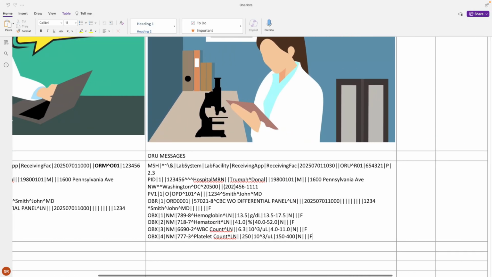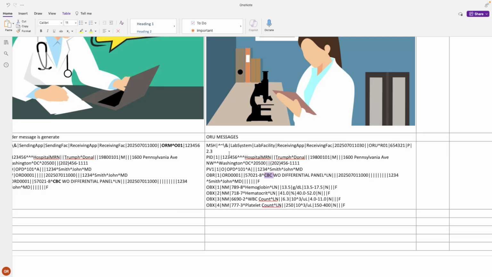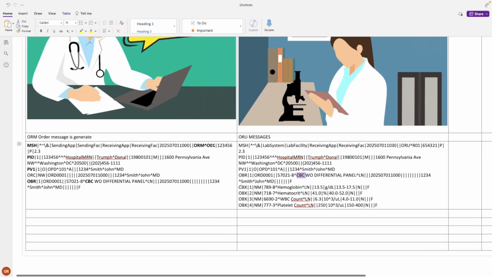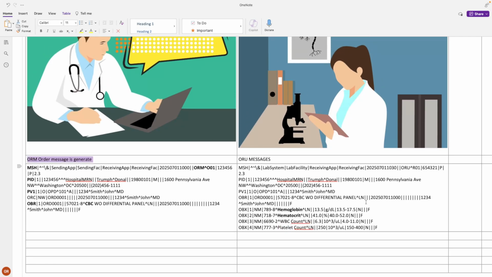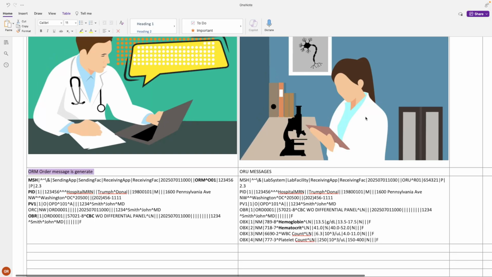You can see over here the lab system, lab facility, these are very common details. In the OBR, you can see it is a CBC test, but what is the difference between ORU and ORM? You can see there is an OBX segment. All the observation details are being sent over here. So they have tested the hemoglobin, hematocrit, and all the white blood count, and a lot of other details you can see over here. So the ORM message is generated when the doctor places an order, and the ORU message is generated when the lab information system generates the result and sends it back to the EPR or EMR, whatever the doctor is using.